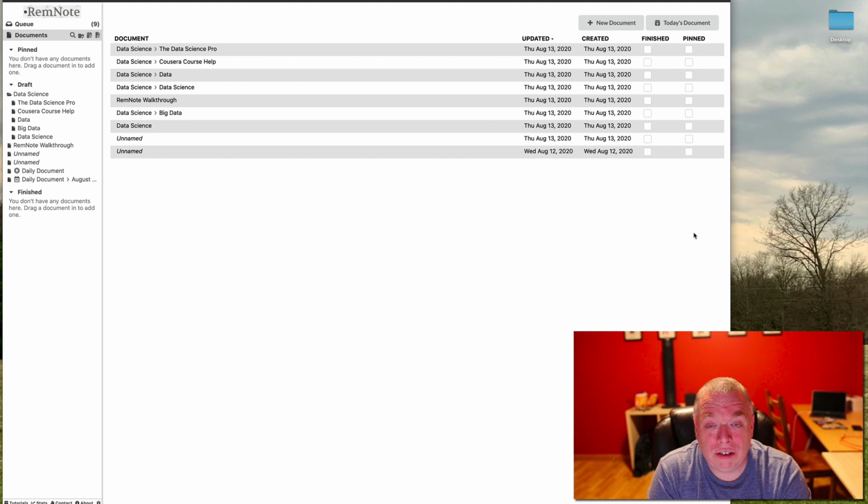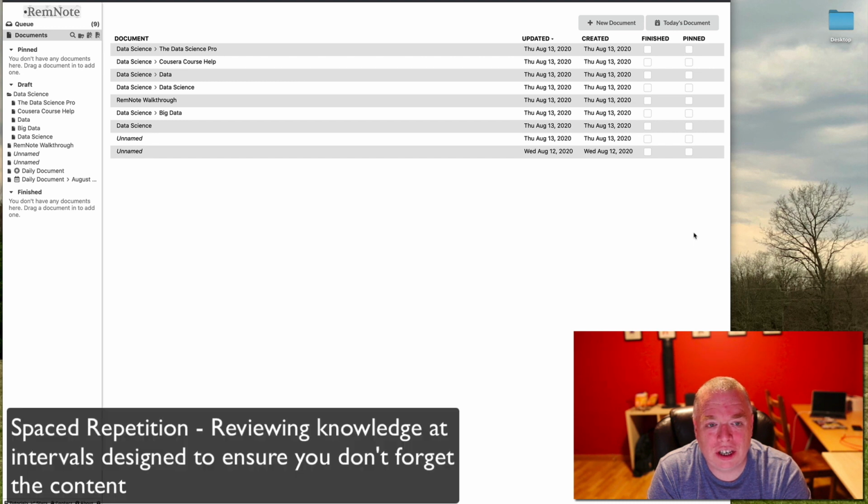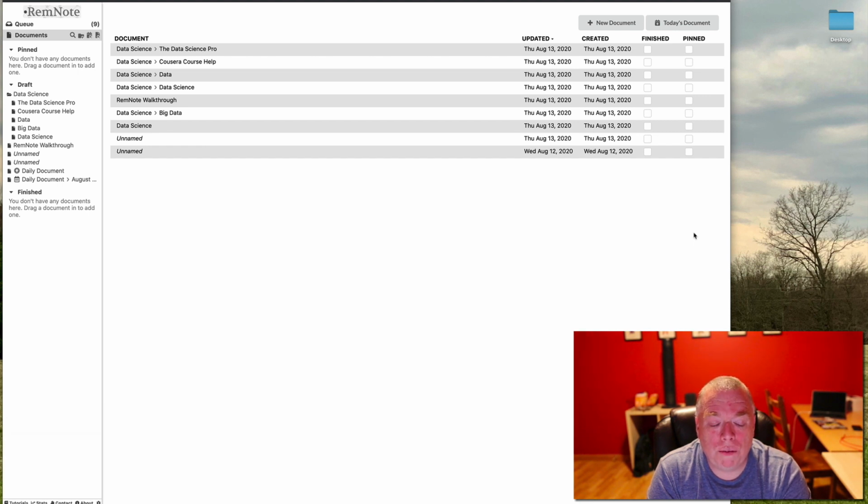And then the second piece of RemNote that really drives home this idea of learning is spaced repetition. What spaced repetition is, it's the idea that as time goes on from when you first learn something, if you don't reinforce it at certain intervals, you will eventually lose most, if not all, of that knowledge. So spaced repetition is the idea of knowing exactly when you should be re-engaging with the content that you're trying to remember or retain.